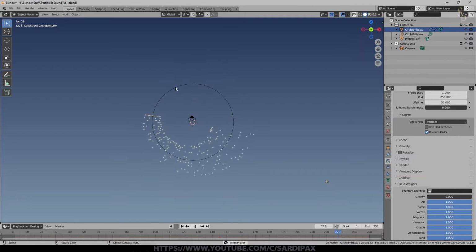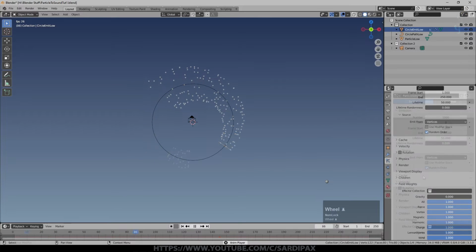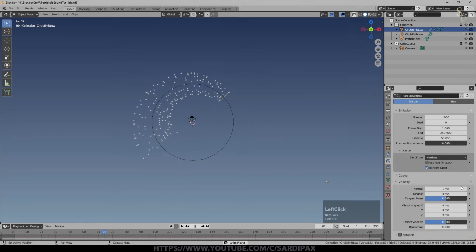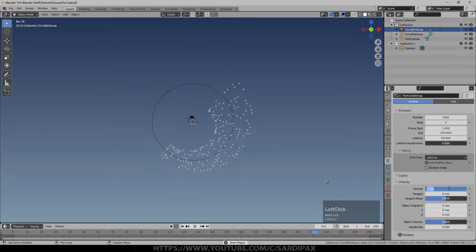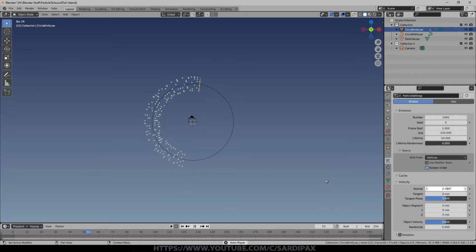You can see by default they're still flowing out, and that's because there is a velocity added, and you can see that it's 1 meter per second. So I'll set that to 0. And now you can see they don't move at all. You can see they're disappearing about halfway round the circle, and that's because of the lifetime of the particles. So you can play around with that.